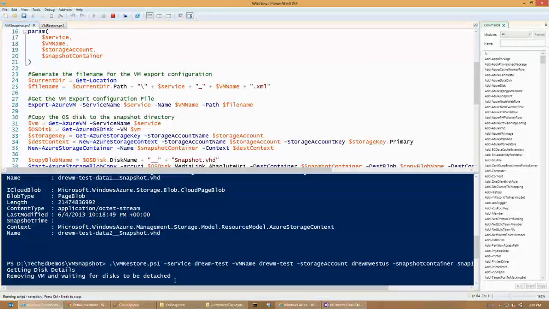These scripts are something that we'll be putting up in our script center so that you can use them. We'll also be putting these scripts up on a GitHub location so you can make modifications, you can enhance them to really get you up and running with these tools, because they really do add a ton of power to what you can do with Windows Azure.